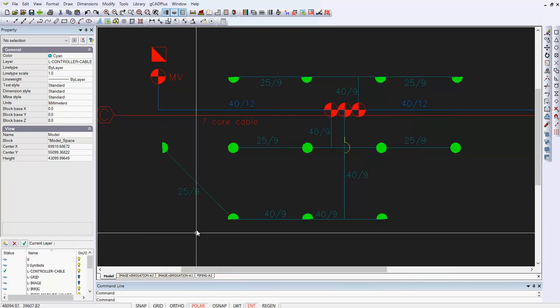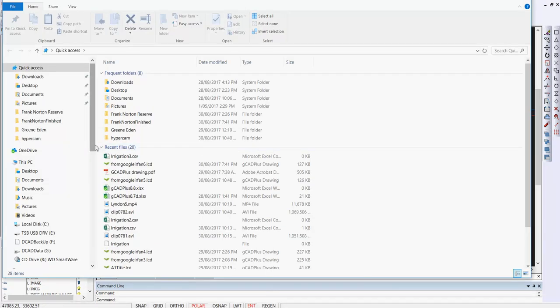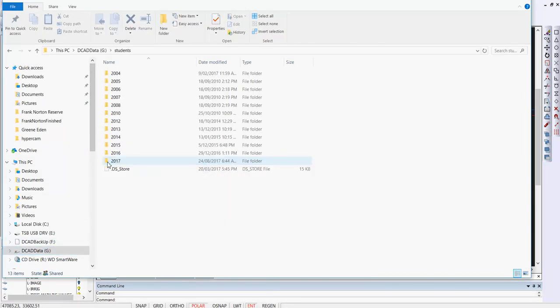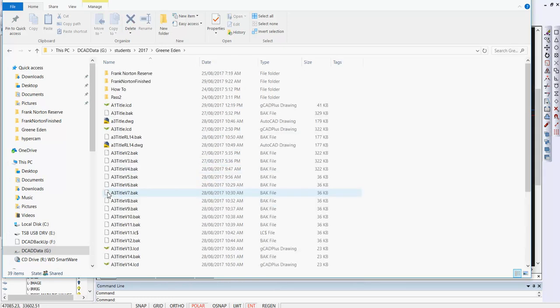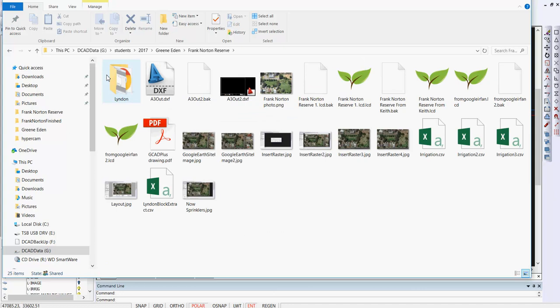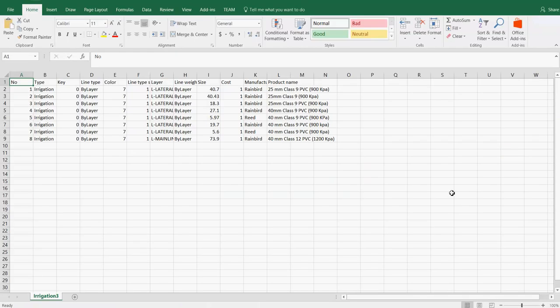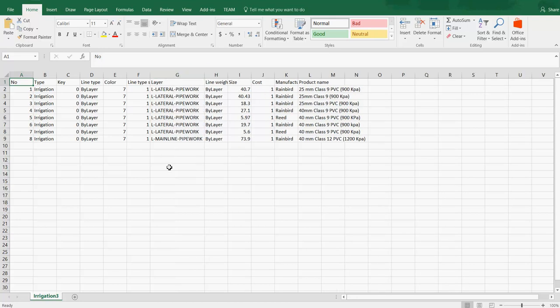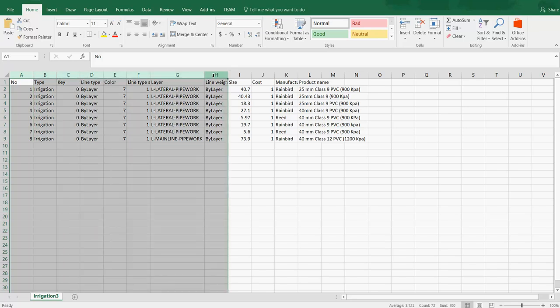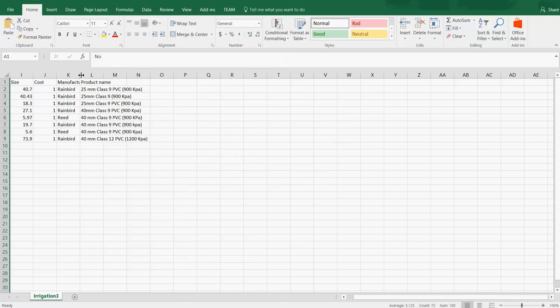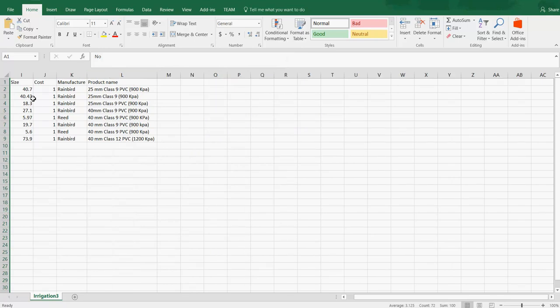So we can click Save, and I should be able to go to the location of that data. I think it's in here, Irrigation 3, here we go, just double click. And Excel starts and pops the information off. So every piece of information, the type, the key, line type, color, line type, layer, and so on, is all there in the usual Excel format. So we can highlight the first half a dozen columns and just hide them. Now we're left with the information that we really want, which is the size or length of piping, cost, manufacturer, and type. So we'd want to sort on the basis of type.